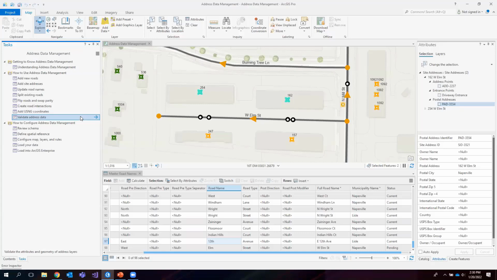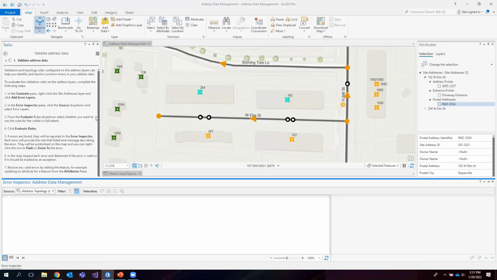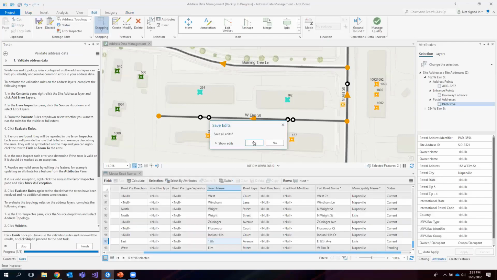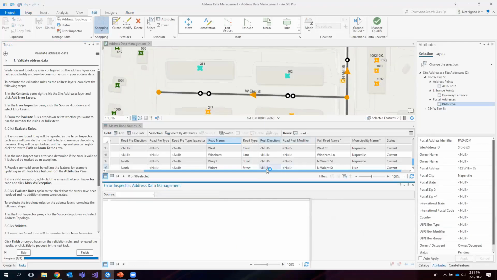And the last thing I want to focus on in terms of using the solution is validating your address data. What we're using to validate your address data is a set of validation rules that have been configured on the features delivered with the solution. Attribute rules come with several different flavors. There's calculation, which is a lot of what you saw today. When I construct a new feature and it updates attributes, I'm running calculation rules. There's constraint rules. Those are the rules that I configured to prevent you from entering a road that doesn't exist in the master road name table.